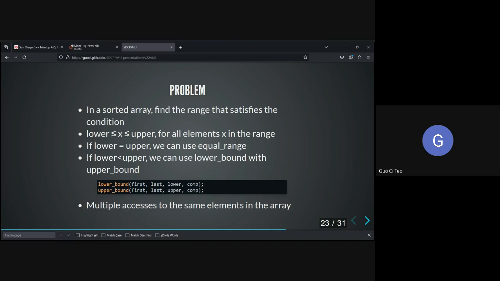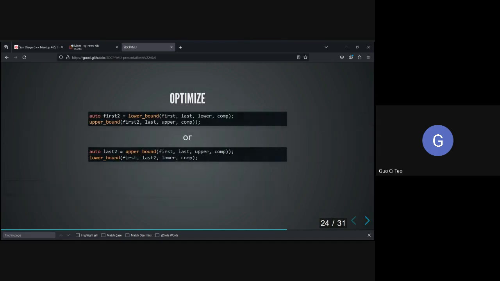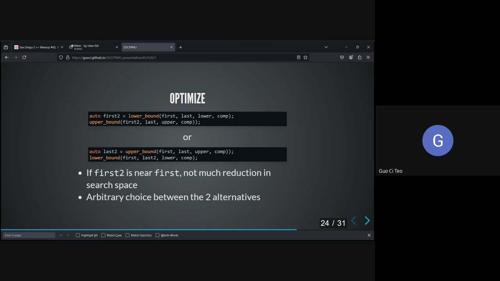So in this case, we will probably have multiple accesses to the same elements in the array. Think about it, the first few accesses will certainly be the same because it will be somewhere in the middle of the sequence. We can also consider another alternative, which is to invoke lower bound or upper bound first. Then we have that iterator and we can shrink the search space for the second call to upper bound or lower bound. But it depends on where the target range is. If the first two are near each other, then there's not much reduction in search space. And yeah, it's an arbitrary choice between the two alternatives.